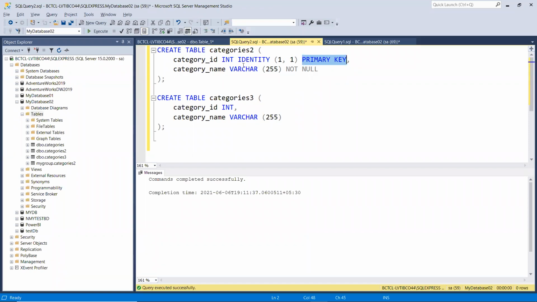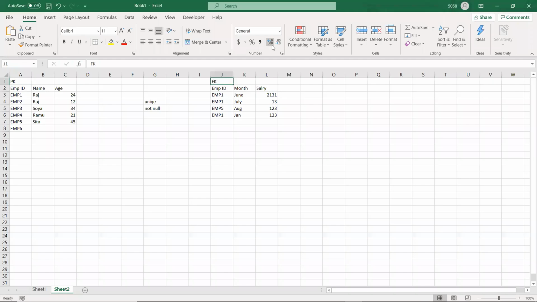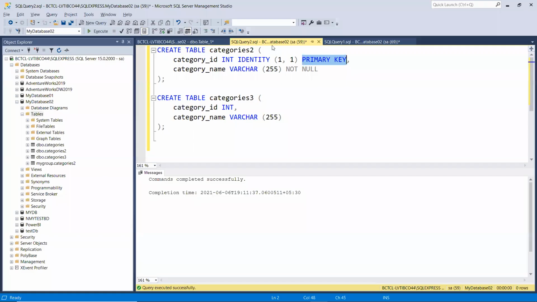Now we'll talk more about this when we talk about joins, and again when we see the concept of data modeling in Power BI. But right now, if you're just understanding what is foreign key and what is primary key, that is more than sufficient. I hope that is clear to everyone, right? We'll talk more about it again when we talk about joins and then data modeling.